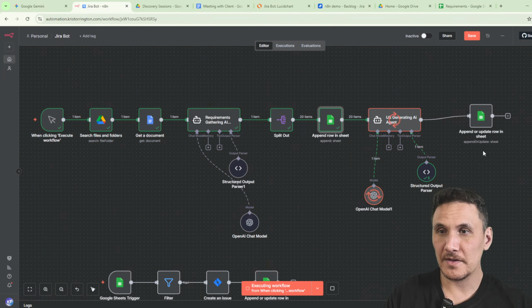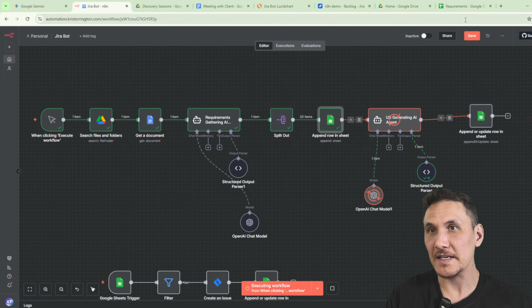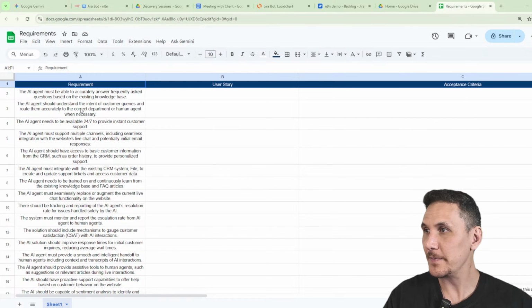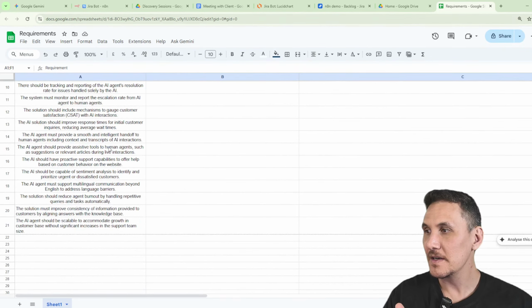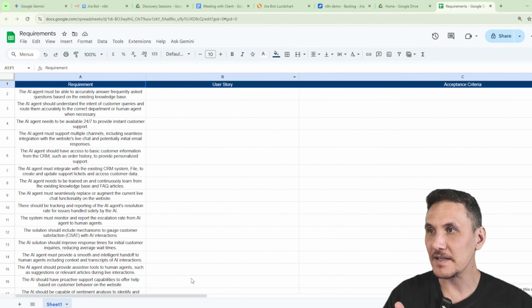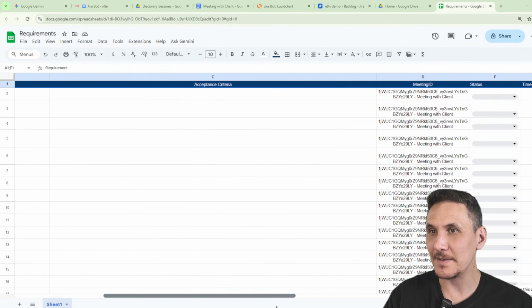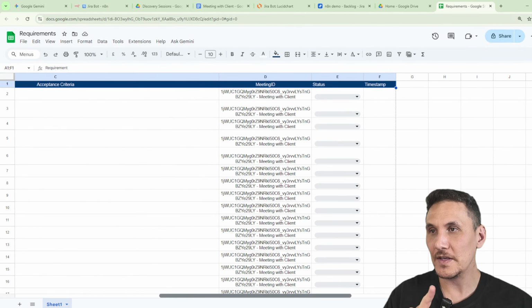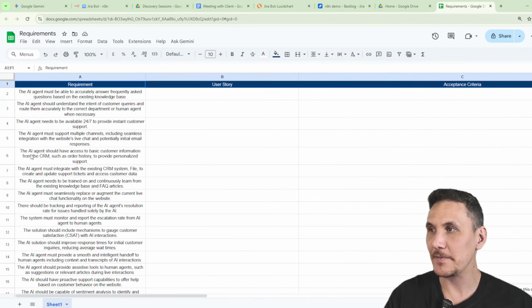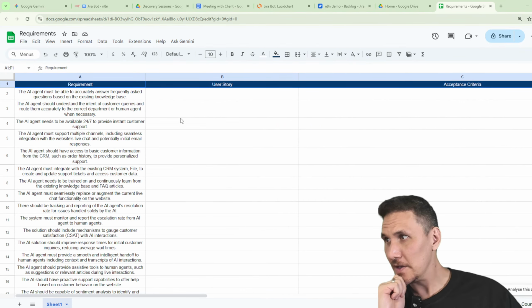Just bear with it. And what we're expecting is, just go preview it. So our first AI agent's actually gone and uploaded the requirements. And our second one is going to generate the user stories plus the acceptance criteria. And hopefully it populates the status and a timestamp. But let's just have a quick read through of the requirements.